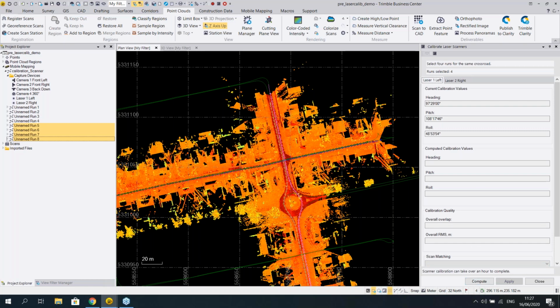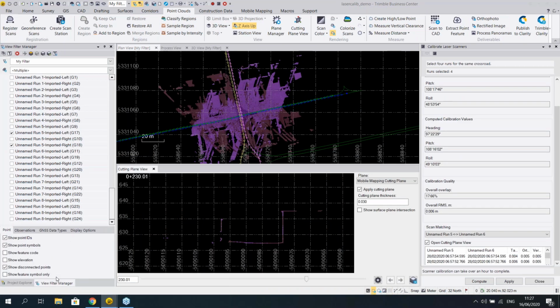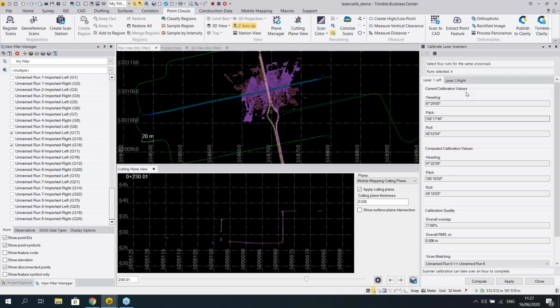This operation takes some time. I did this exact calibration this morning and it took less than 1 hour on my computer, maybe 45 minutes, but on some computers, and depending on the data, it might take half an hour or 2 hours. So maybe something in between. Okay, I would press compute and let's move to another TBC project where we see what you get when you are done. This is the same crossing as you see. Now we're finished. For both lasers, we see the current calibration values and the new values we computed. As you can see, there are some minor changes, but still significant.